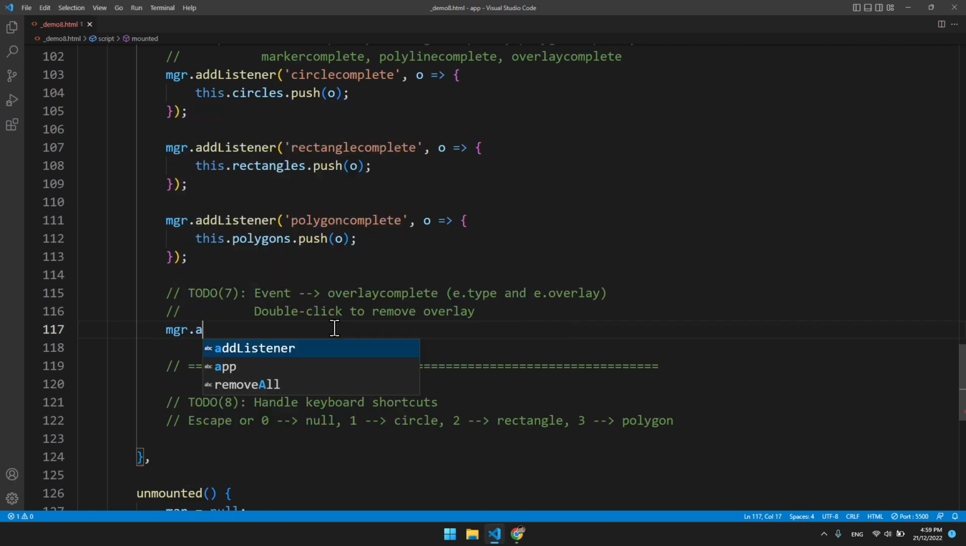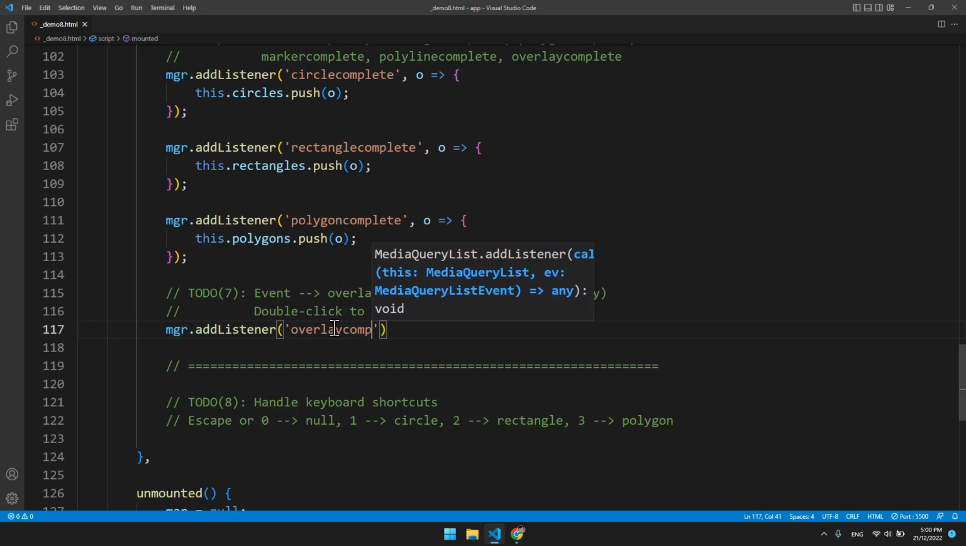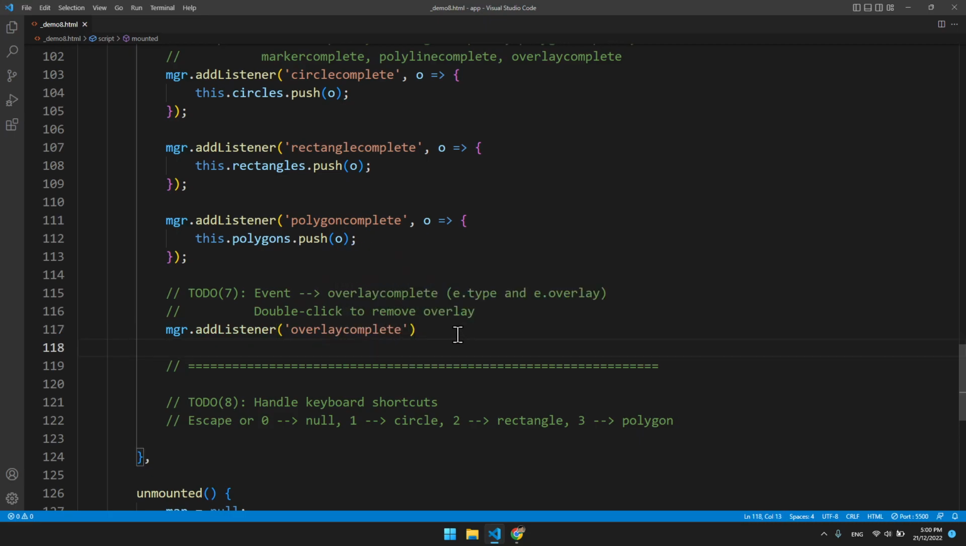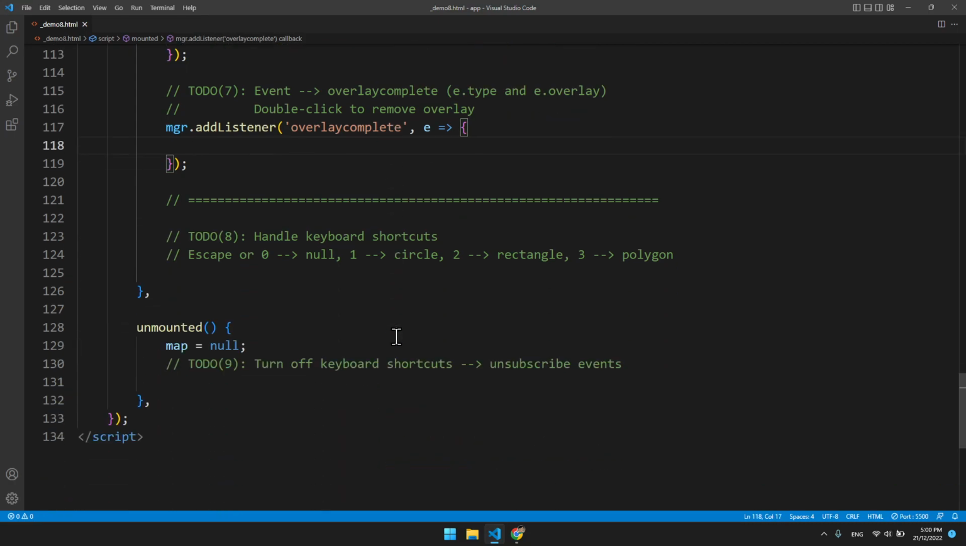manager.addListener, we call it overlaycomplete. Overlay means the elements. For this one, it's going to give us the event object. It's not the object itself, it's the event object. It contains 2 parameters. So event.type is going to return us a string: circle, rectangle, polygon, marker, polyline, whereas event.overlay represents the object itself, the shape object itself. So actually we can also put this push inside here as well, but for testing purposes we can separate them. Let's focus on this overlay complete.